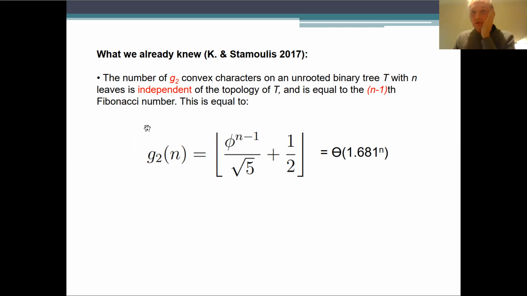So again, there's a closed expression for Fibonacci numbers. And if you crunch the numbers, you end up with this, which says that G2 on an n vertex binary tree is essentially around 5 to the power n, 1.681 to the power n. And if you want the exact number, indeed, you can evaluate this expression.